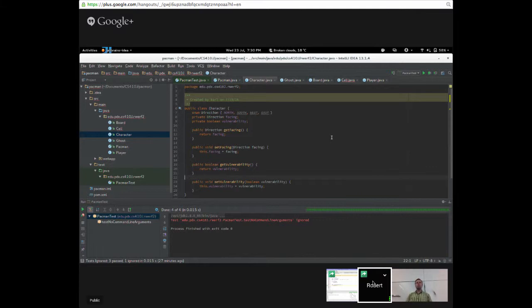You could do that too. Because the enum is not private, I can just do character.direction.north. And I don't think that's too long. Anybody else? Or you can import character. Anybody else using enums?